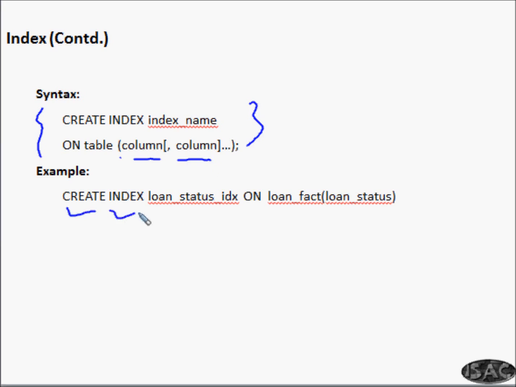So create index, index name. This is the index name, on, this is my table and this is my column. Okay, so this index is getting created.